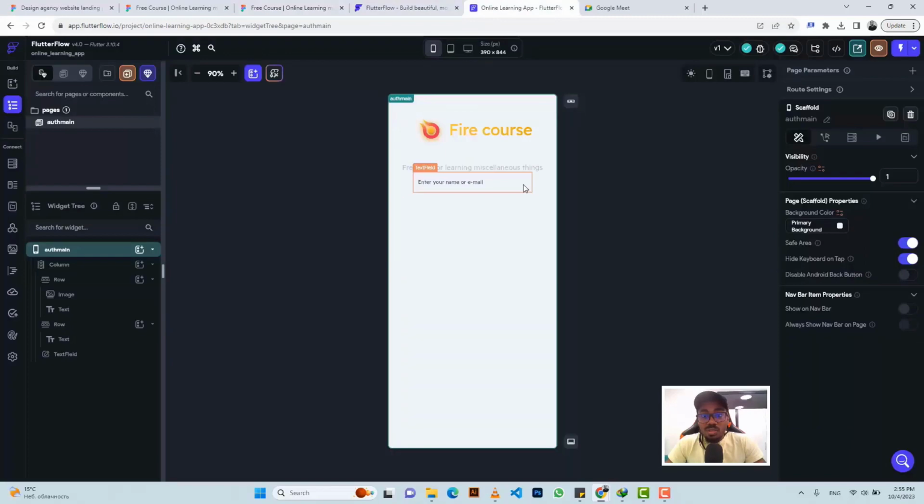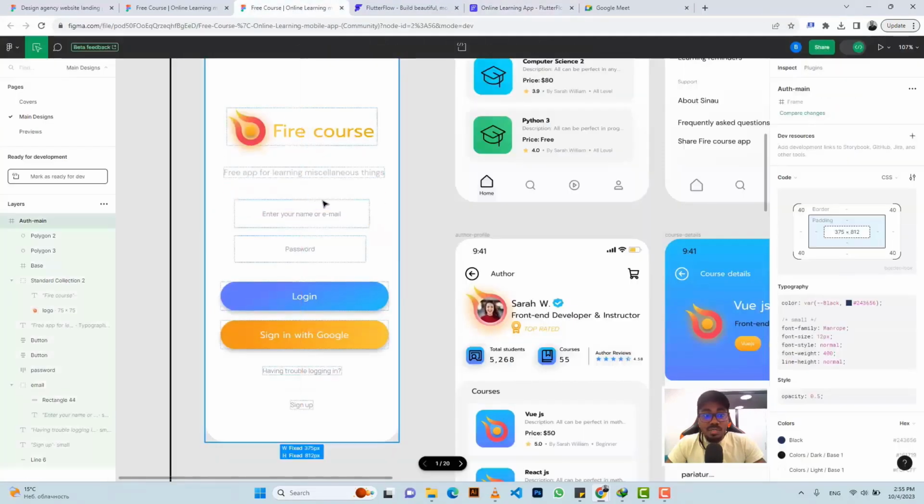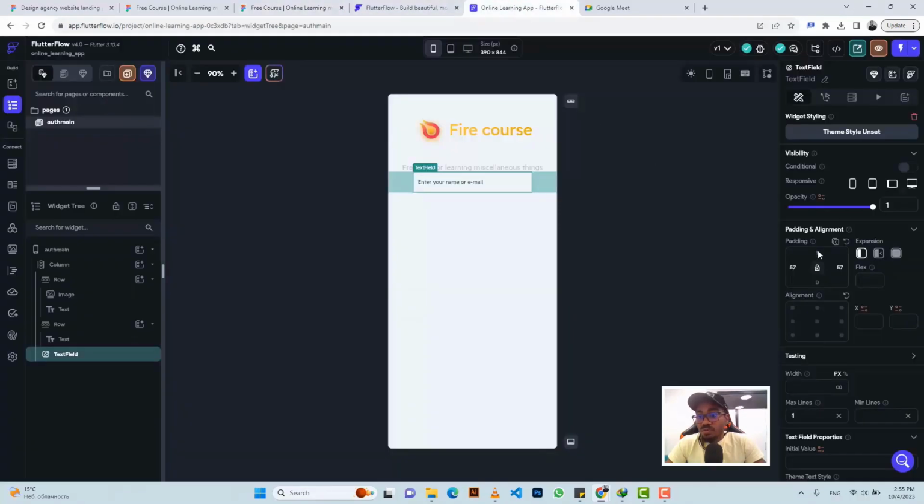The next thing we need to do is click on the text field itself. I'm going to click it here and hover on top. I will see that it has 44 pixels above, like the padding above is 44. So I'll say 44.